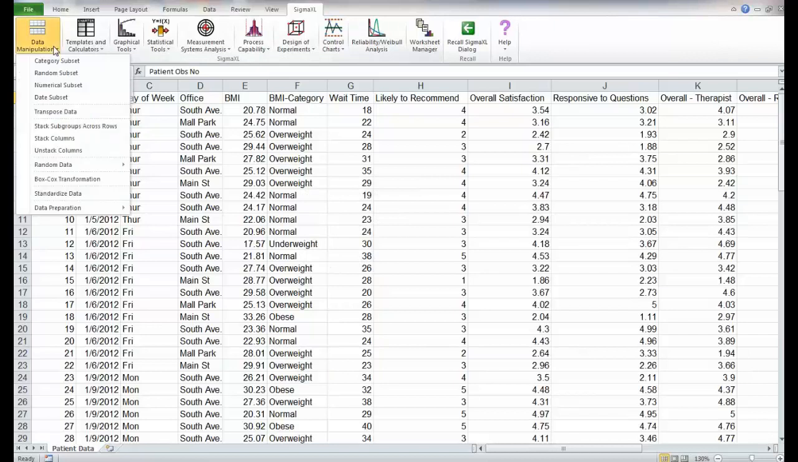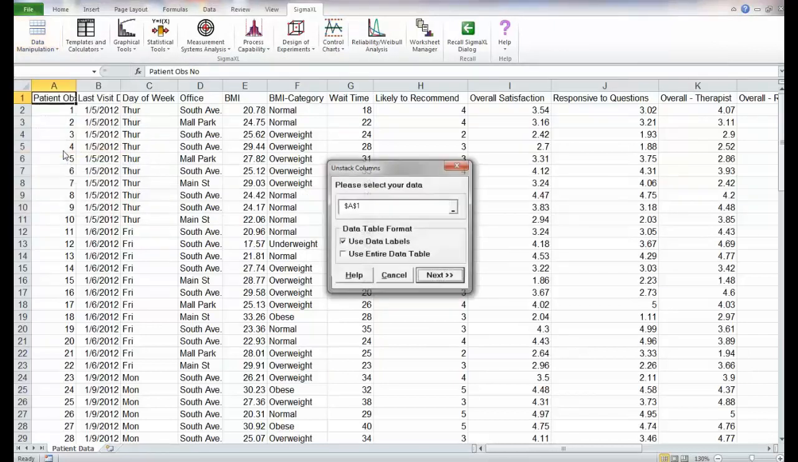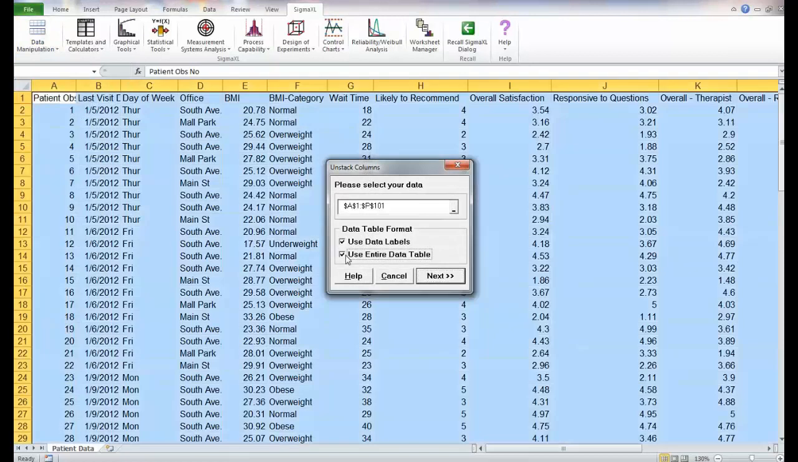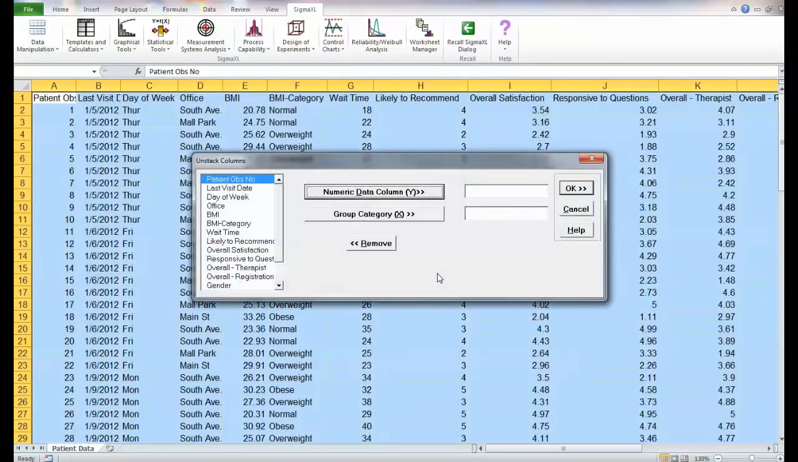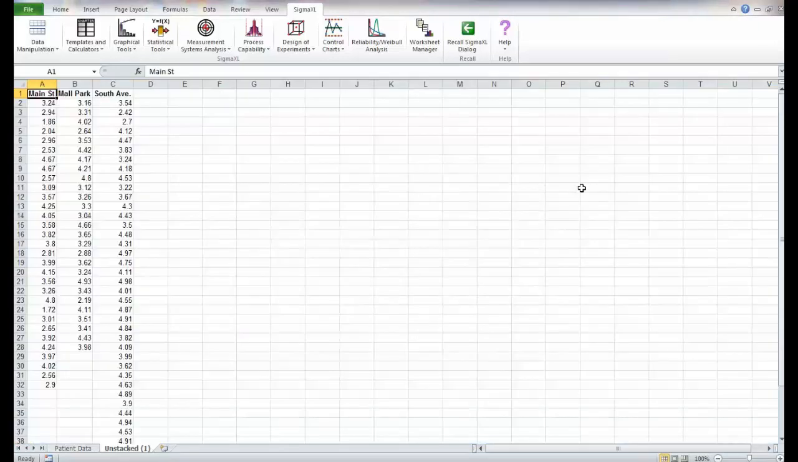Go to Data Manipulation, Unstack Columns, use Entire Table next, and for the Y variable, we will choose Overall Satisfaction. As the group category or X factor, we choose Office. When you punch OK, it creates a second spreadsheet.